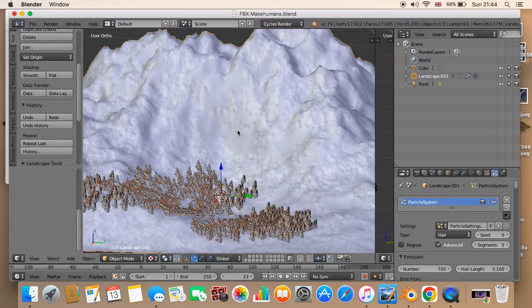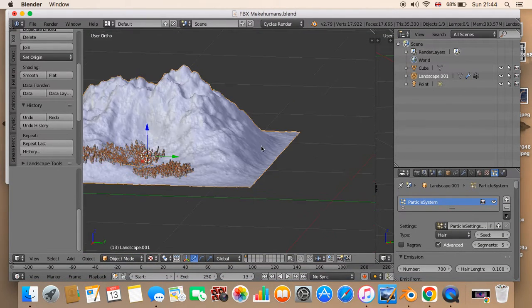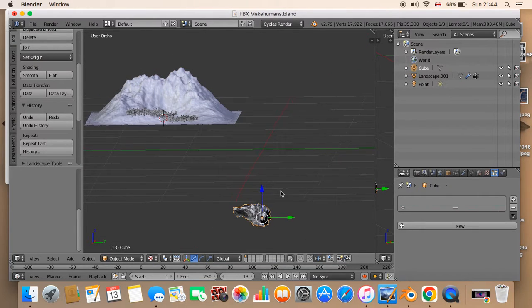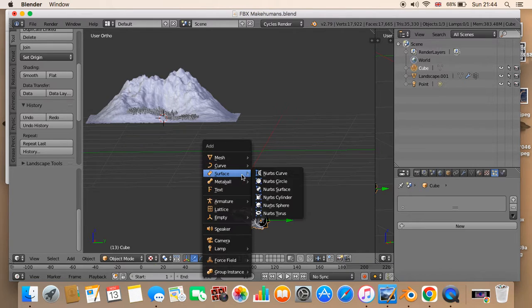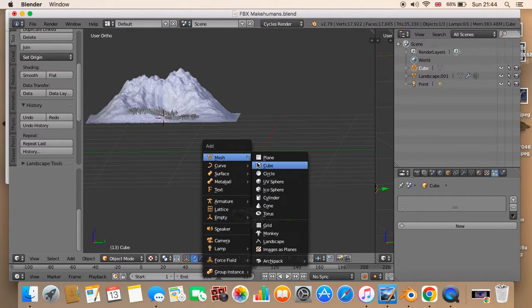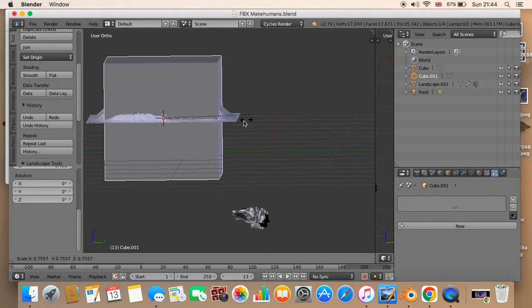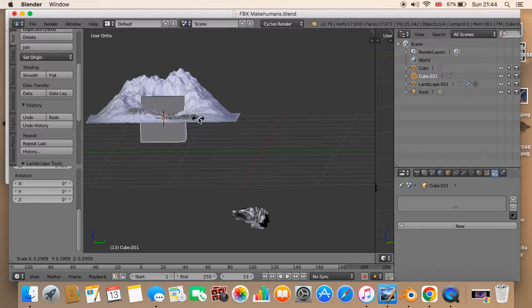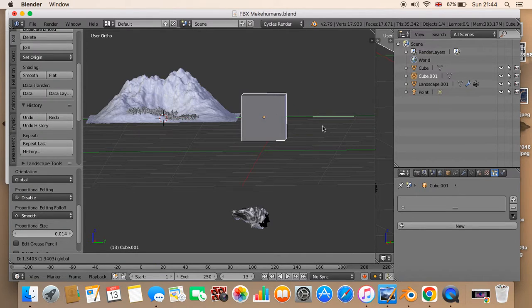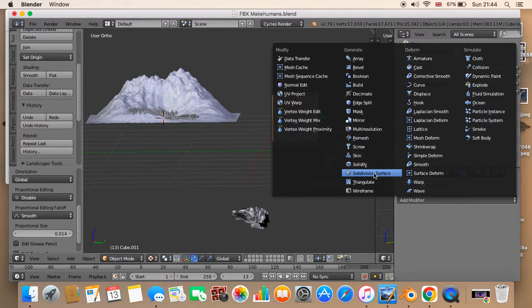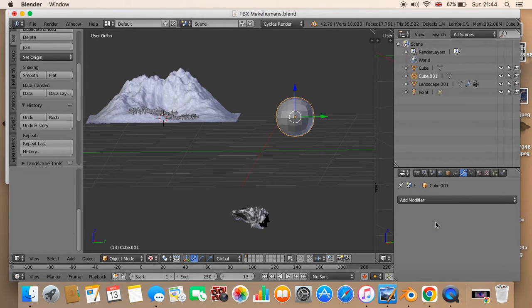Now I'm going to show you how to put trees in here, right? This tree here. To make a tree, all you have to do is go, let's go cube, right? Scale it down. Right. Come here, go to subdivision surface, add two views, apply.